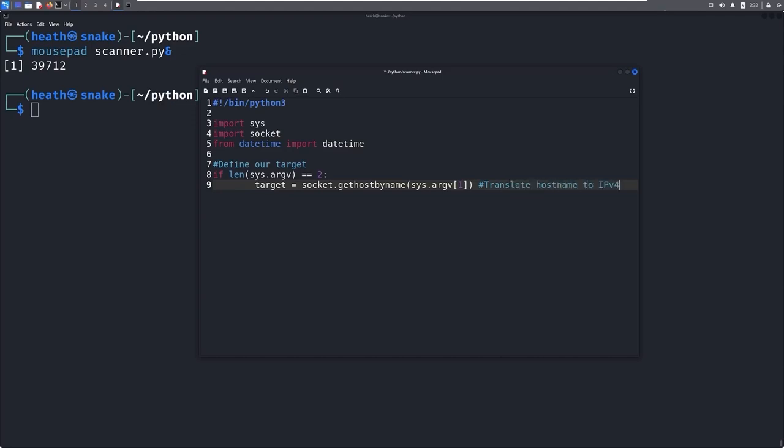All right. Let me make the else statement. I'm going to come back. I'm going to explain everything, okay? So if we do else, we're going to print out invalid amount of arguments. And also print out syntax: python3 scanner.py IP address.